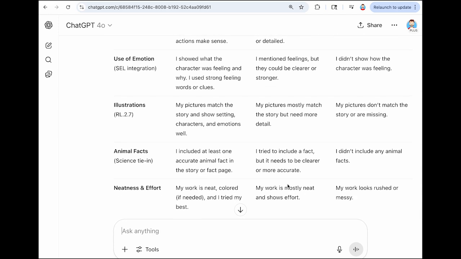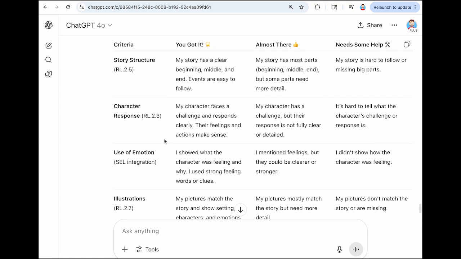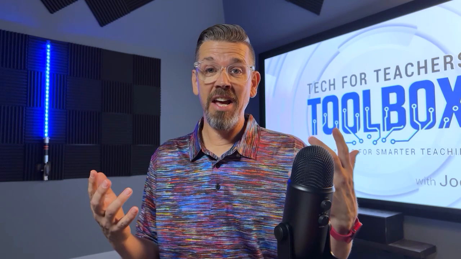neatness and effort. Now, being second grade and I don't really want to spend more than a week on this, I might take off the animal facts. I may take off the illustrations. But for now, this gives me a good start. It's literacy, it's science, it's SEL, and it's super flexible based upon you and your classroom.